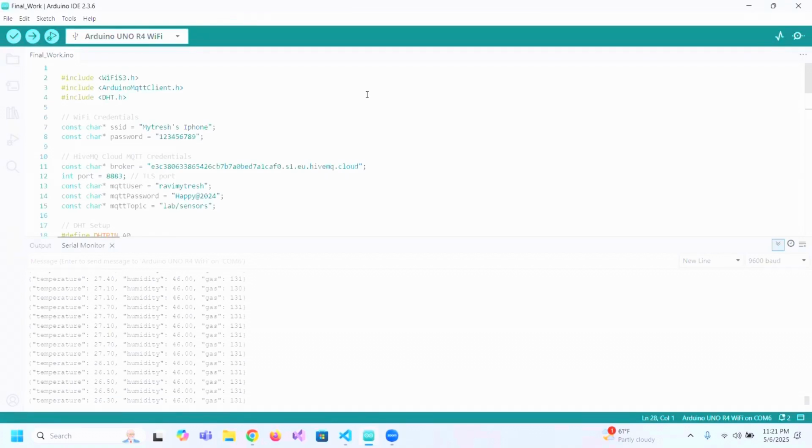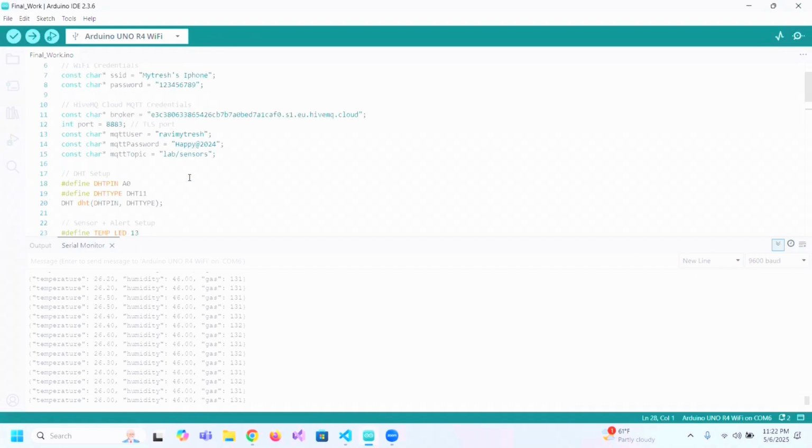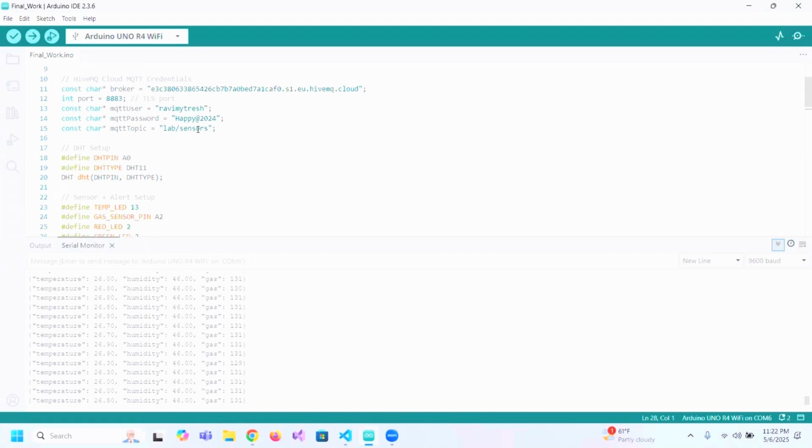Here, this is our Arduino code, which connects the R4 Wi-Fi to the Wi-Fi and HiveMQ Cloud using MQTT. It reads temperature and humidity from the DHT11 sensor and gets the gas level from the analog sensor. These are being set up using the Arduino, and the sensor data is formatted as JSON, like we can see in the strings, and published every second to the topic that we created, lab sensors.